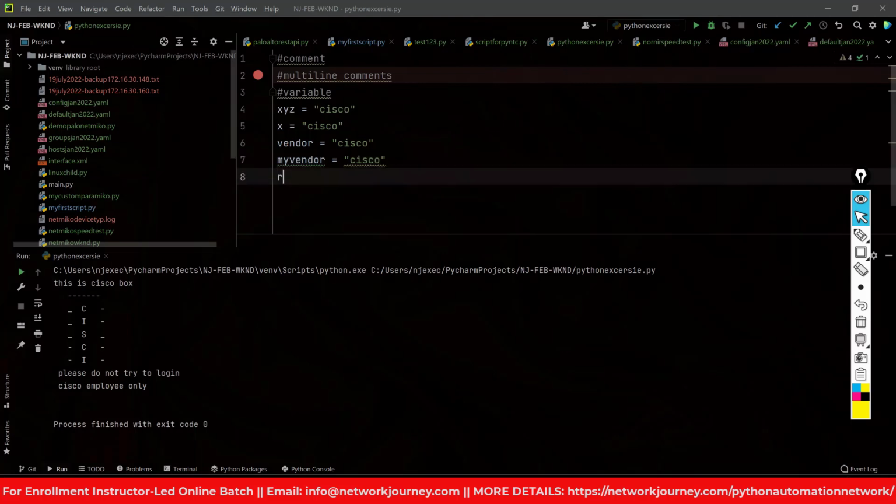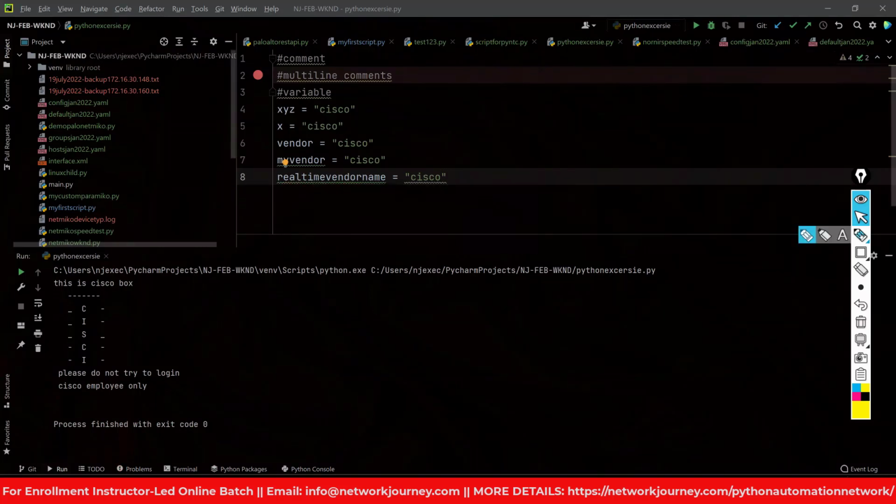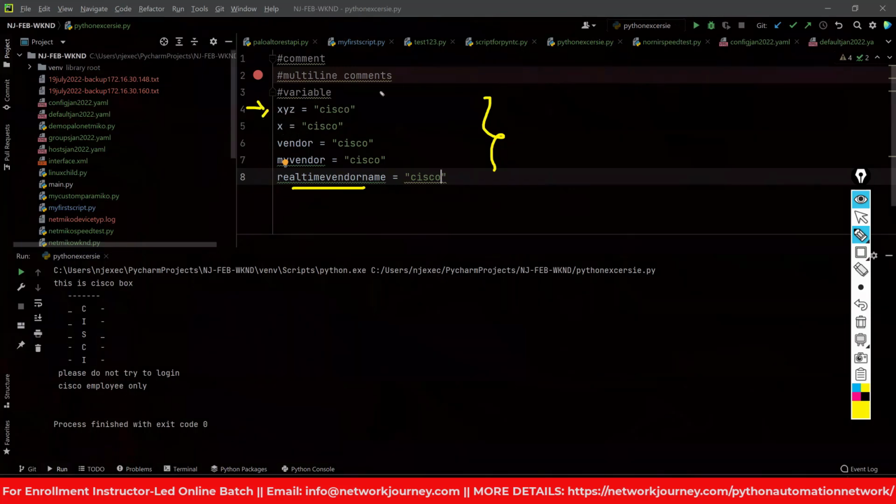Some people also give real-time vendor names, a very lengthy kind of thing. It is good for you to understand what that variable is used for, but that will increase the length of that particular variable. Here what happens is it will create confusion: what is that xyz used earlier for? So make something which can be identified very easily by you.